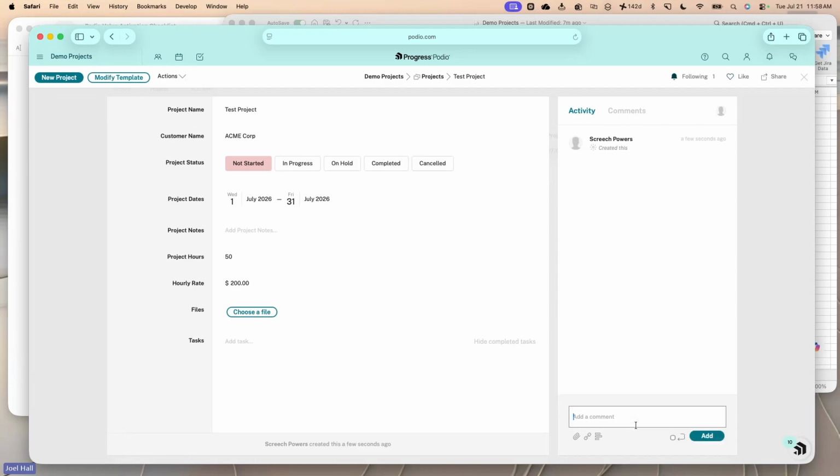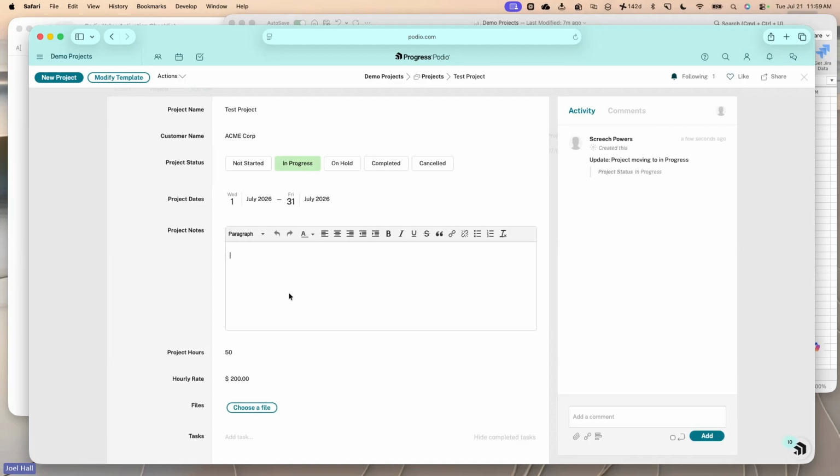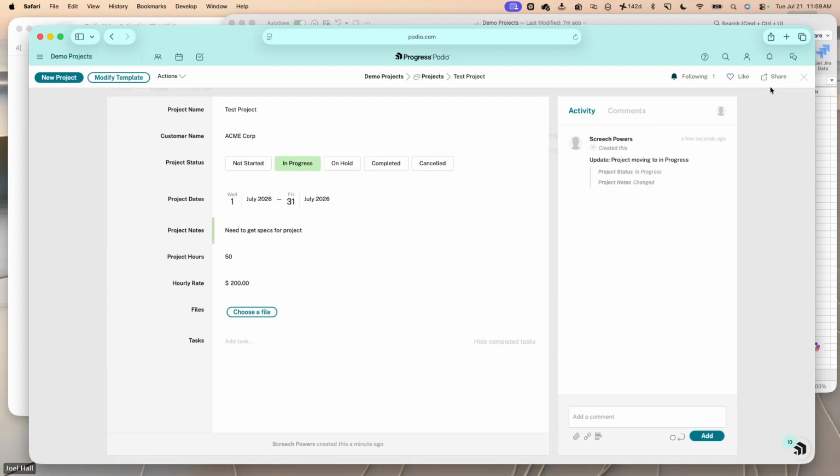So, for example, if I wanted to leave a comment for somebody or an update, I could just simply say update, project moving to in progress. That's probably not a very realistic one, but just as an example, I can come in and change the status. I can add project notes. And again, what it does is it allows me to bring my team together around all of these projects that are going on.